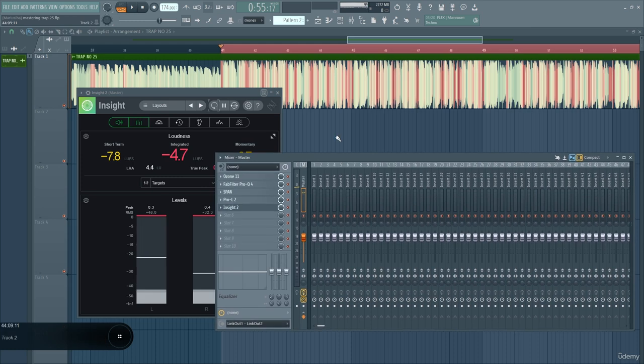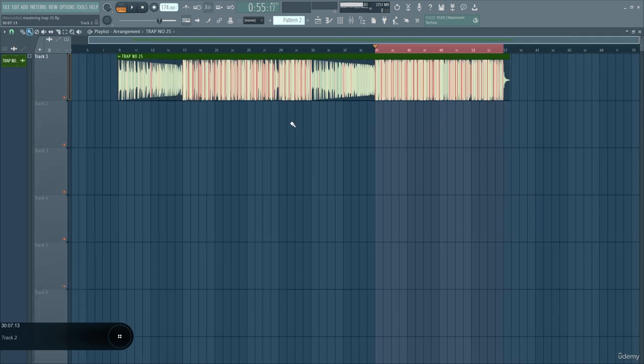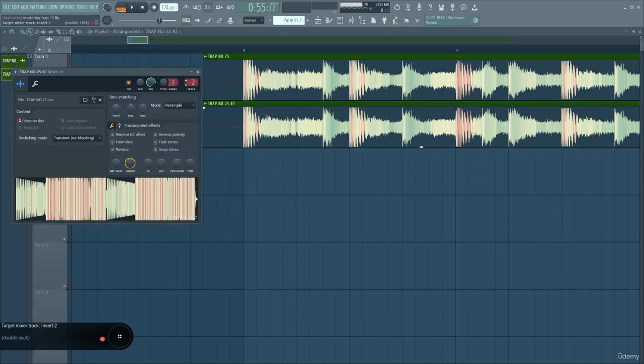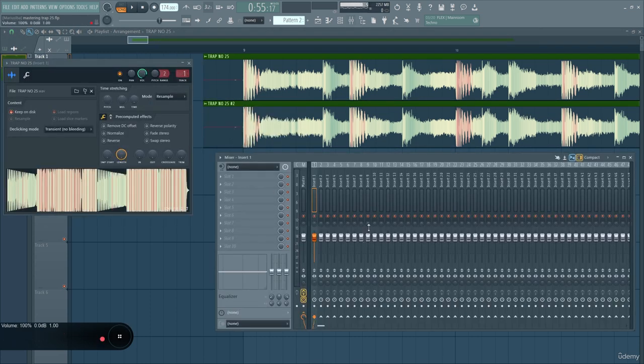Right, we don't need to push this any further. However, there is one more trick we can do. That is, take this, shift-click and drag it and copy it. Make these unique, and let's put this on number 2. We put this on number 1 and they all go to track 2.